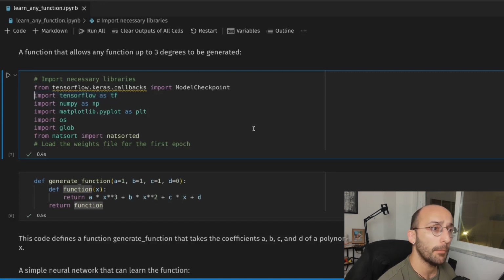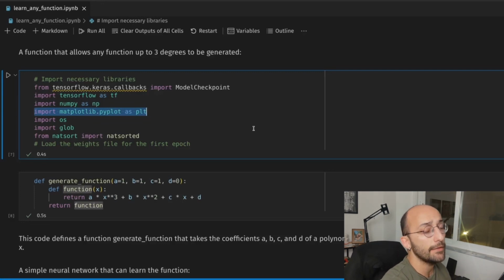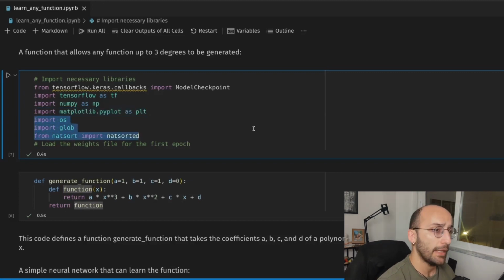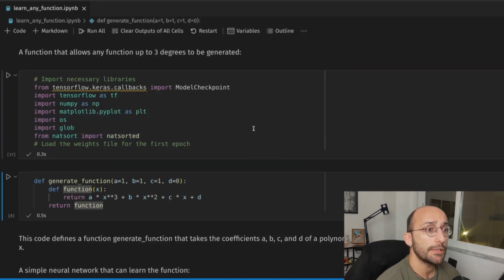We're going to use TensorFlow and NumPy to generate the synthetic training data. We're going to use Matplotlib to visualize the performance of the network and the actual network learning the polynomial functions. We're going to use the OS, Glob module, and Natsort to handle file management. And let's get started. I'm going to run the cell.